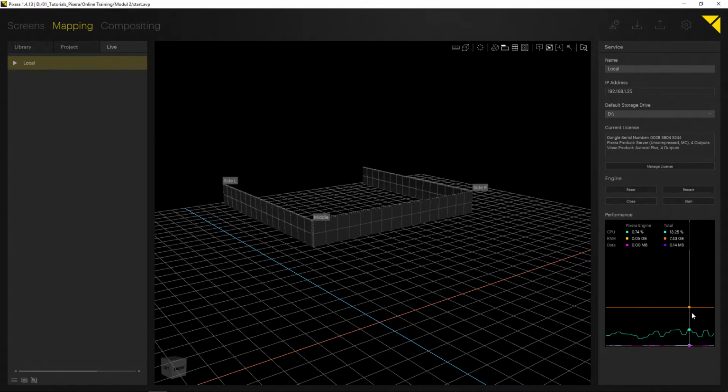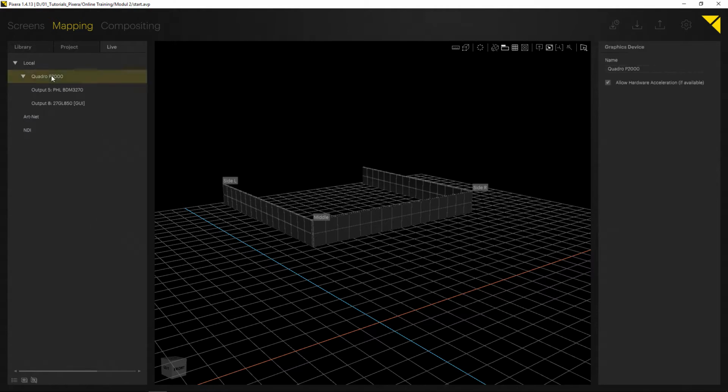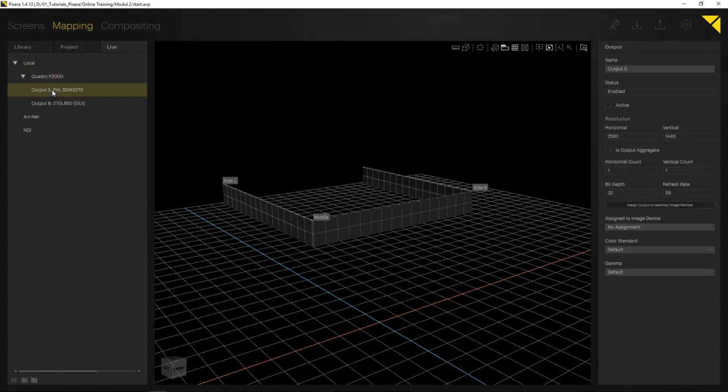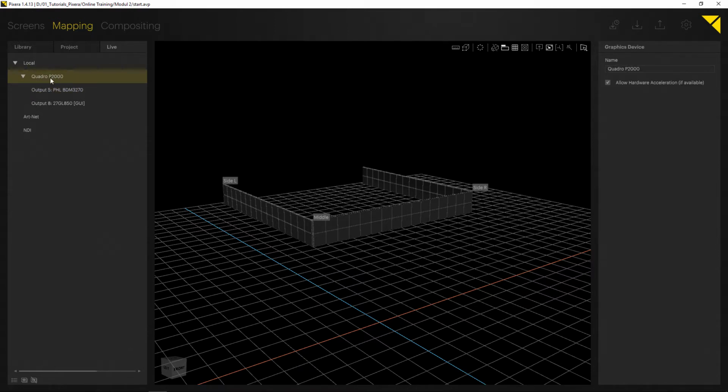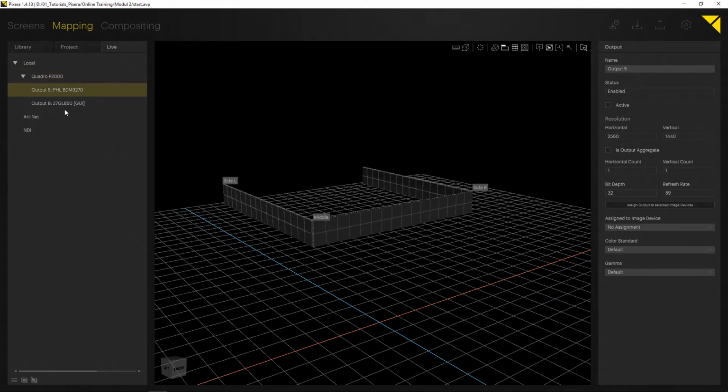And down below you see a performance tab. So in here you can exactly monitor CPU, RAM, and data performance. Now, once I expand my local system, I can now see my graphics card. And to describe it again, what you see here is direct information from your PC, from the NVIDIA driver. So we immediately see the Quadro P2000 graphics card in here, and I can immediately see my outputs. So there's one GUI output running at full HD and one second output running at 2560 by 1440.